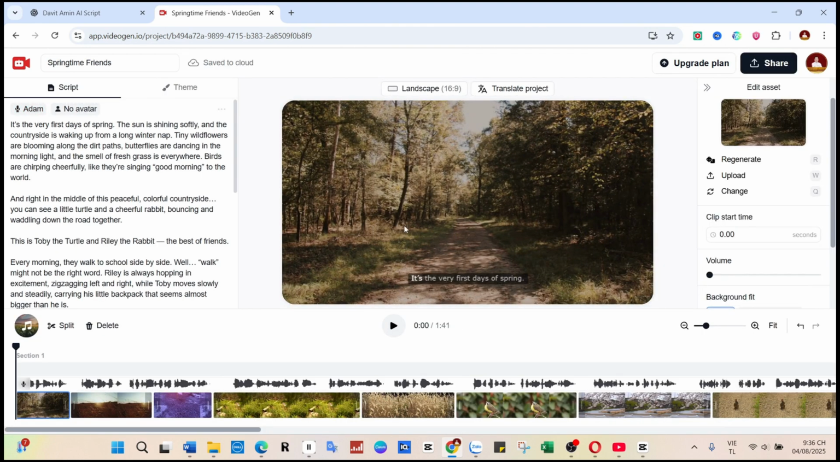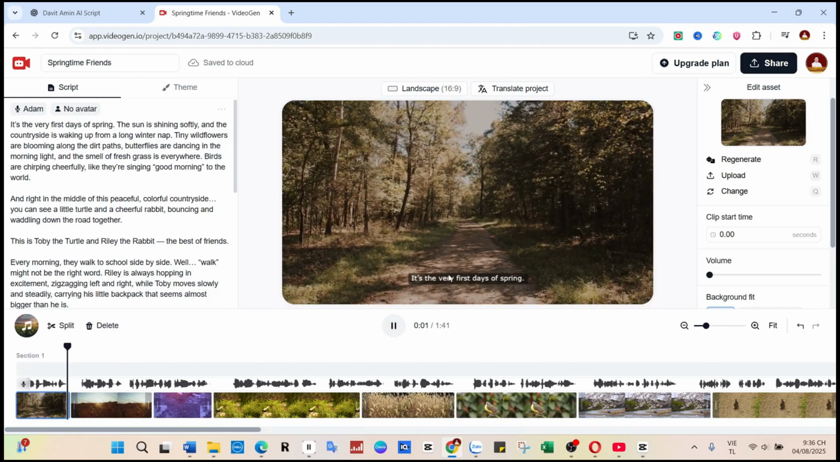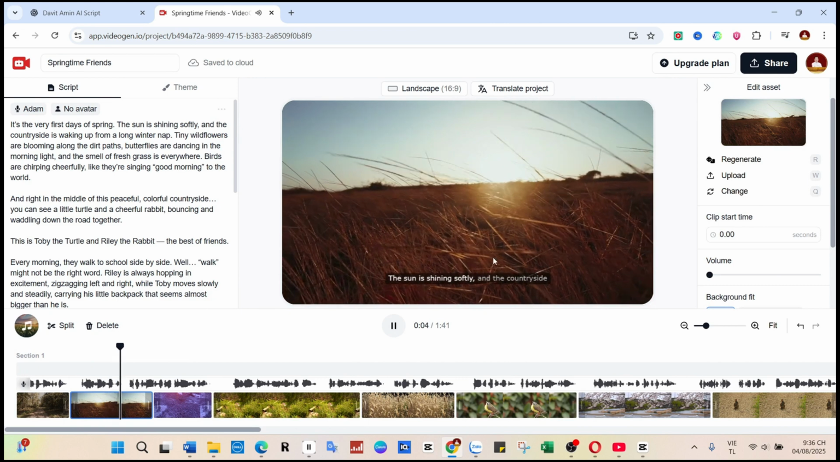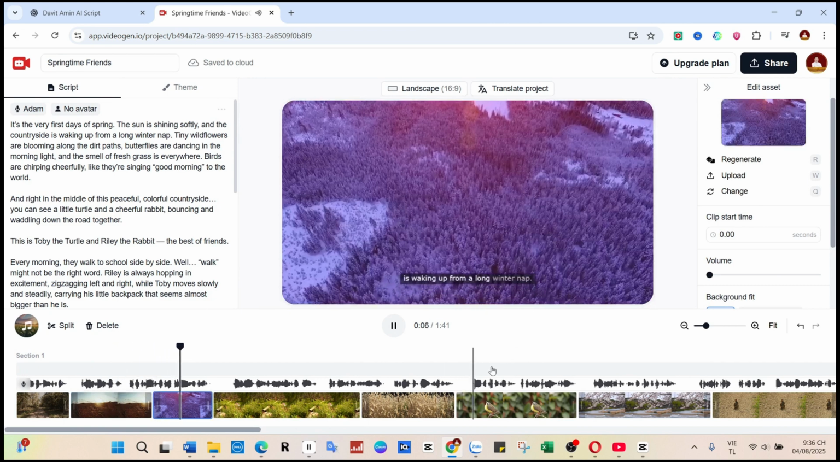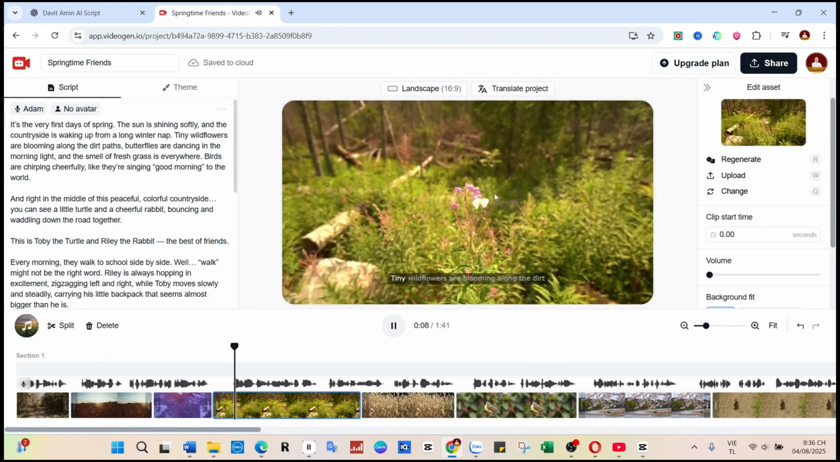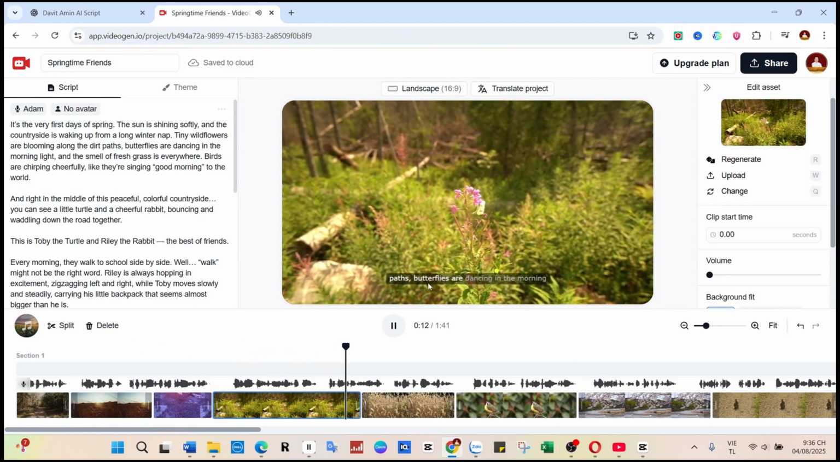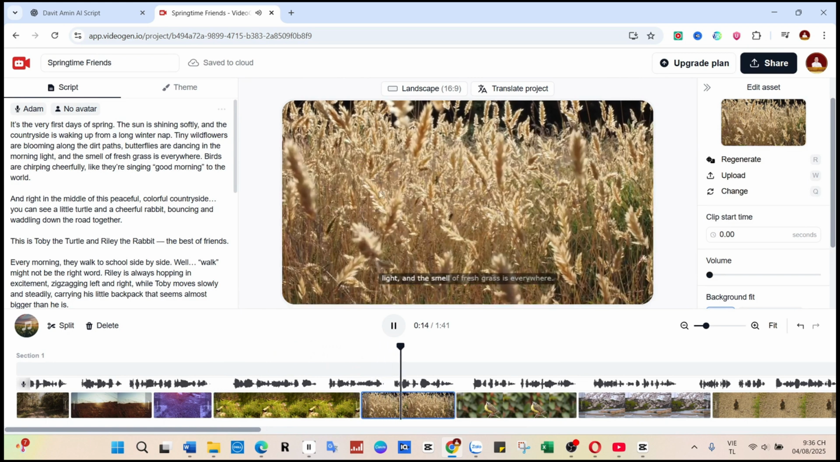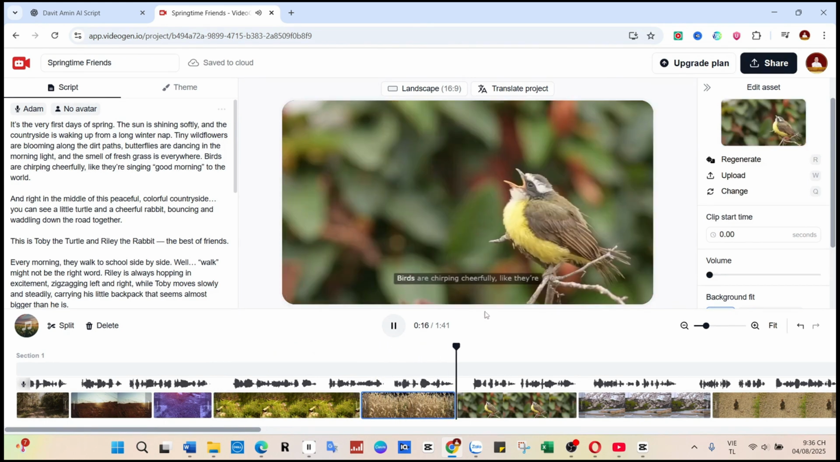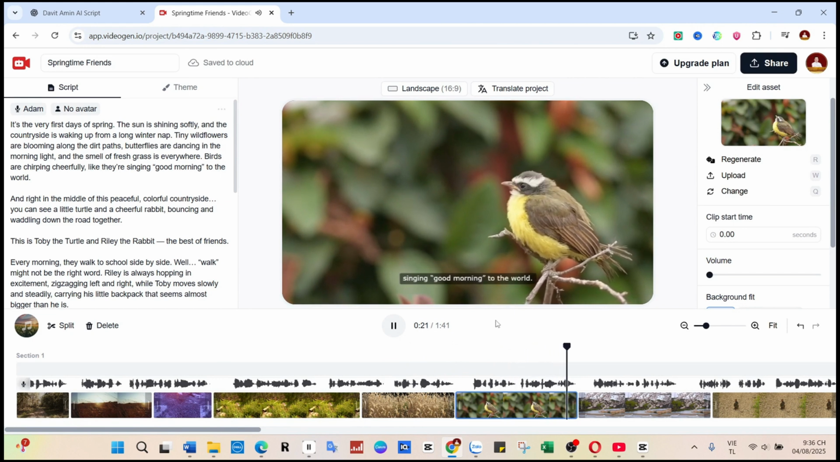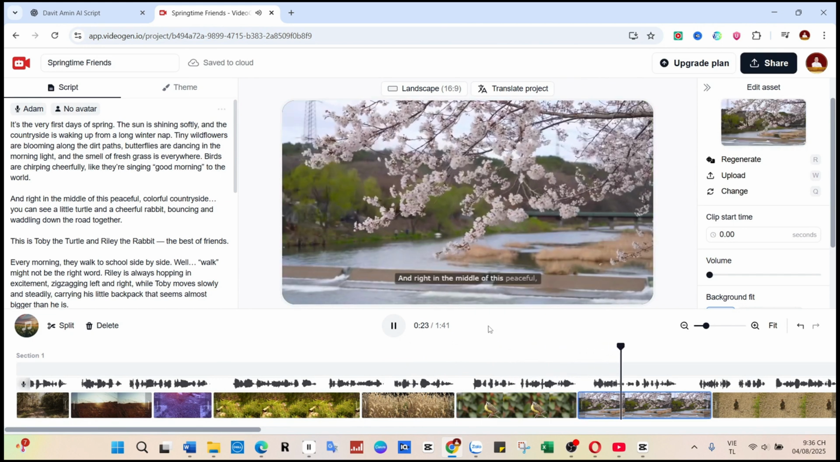Now, depending on the length of your script, VideoGen will take anywhere from a few seconds to a minute to create your video. While it's processing, the AI automatically generates high-quality visuals and animations, adds subtitles that sync with the narration, inserts background music, and puts it all together in a professional, ready-to-publish video. You don't have to do any manual editing. The AI does it for you.